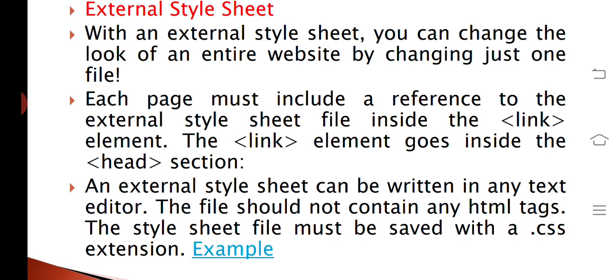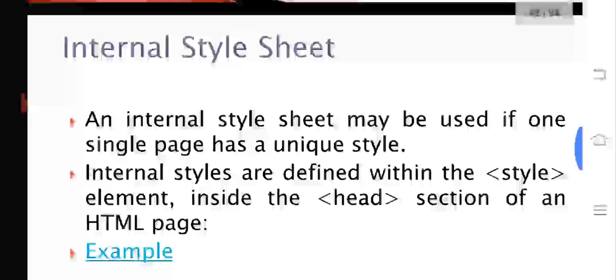The style sheet file must be saved with a .css extension. The file should not contain an HTML tag. The style sheet must be saved with a .css extension only. Only then does the link change the look of the entire website by changing just one file. All this we will see in practical.